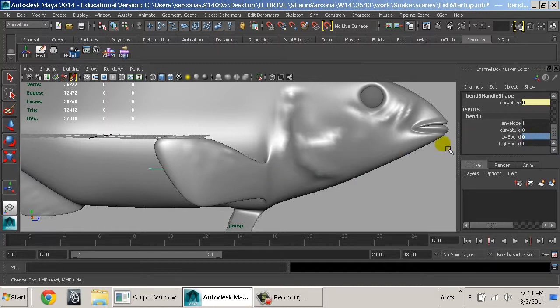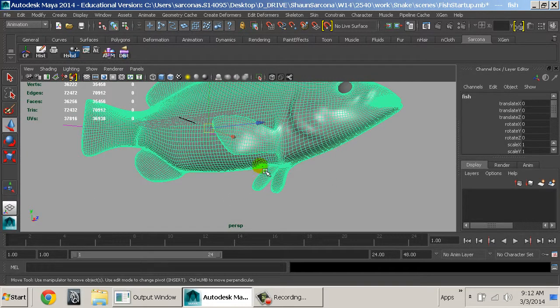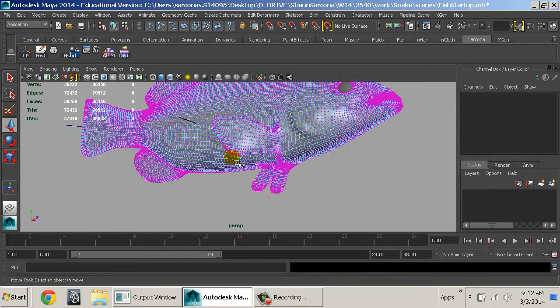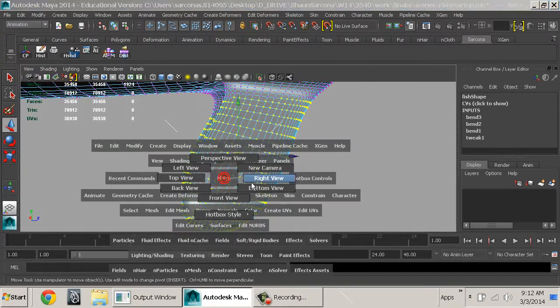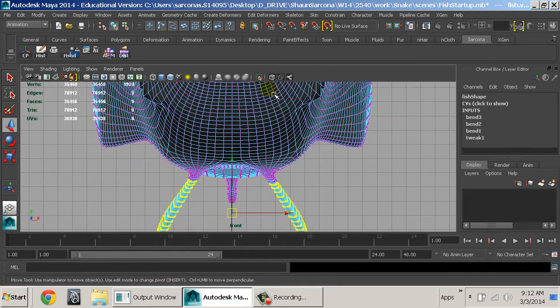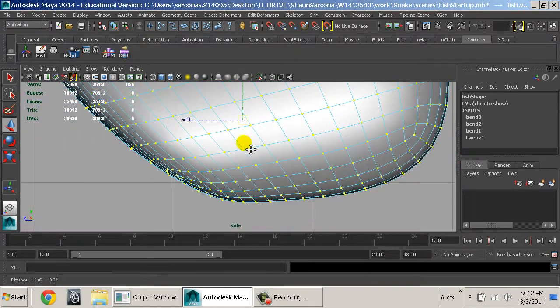Low bound off. Curvature, good. Nice flippy floppy. Alright, cool. Now I could do the same thing for these underside ones. Let me go to my front view. Or actually I'll go to the side view. It'll be easier to see.